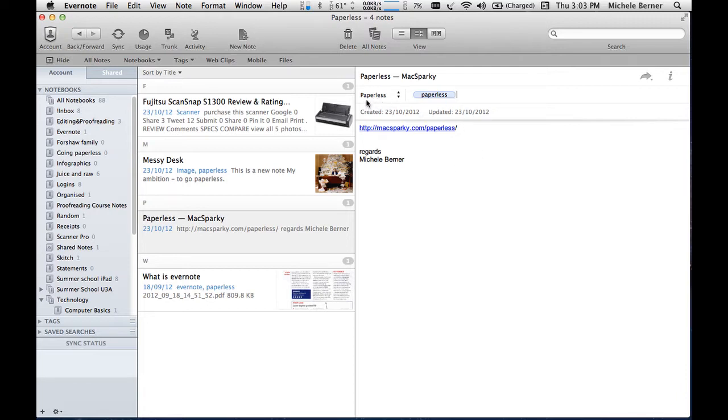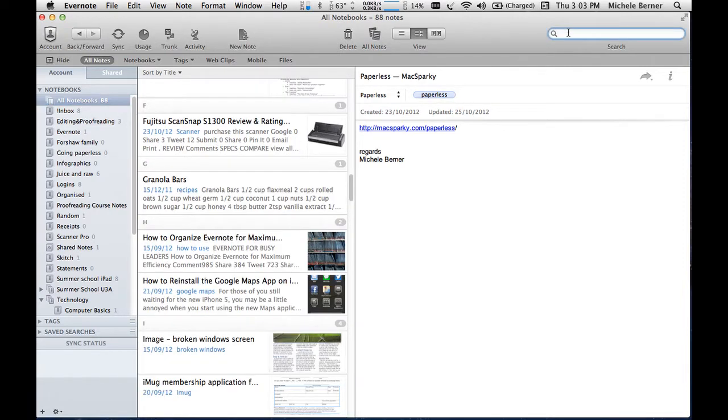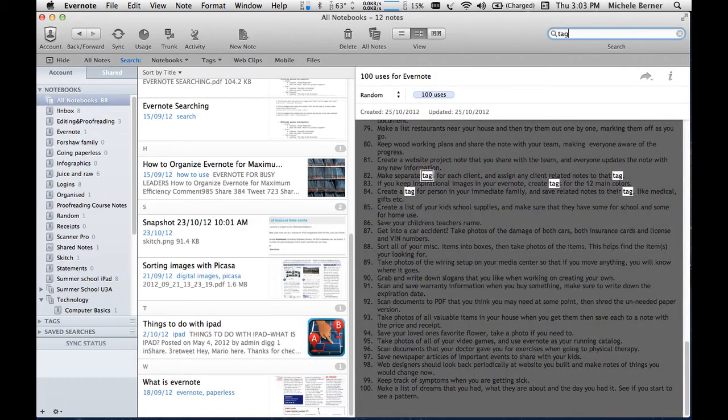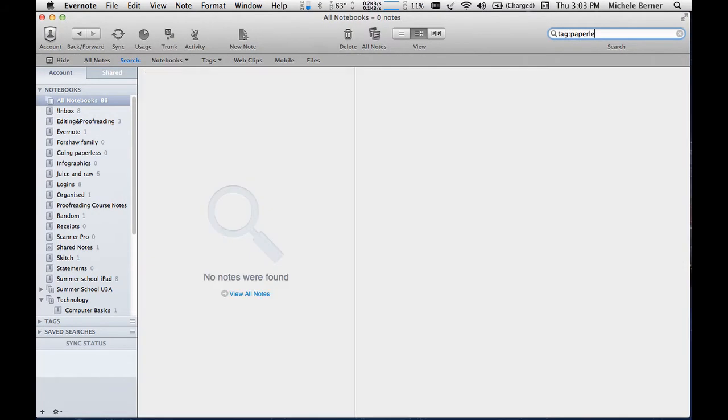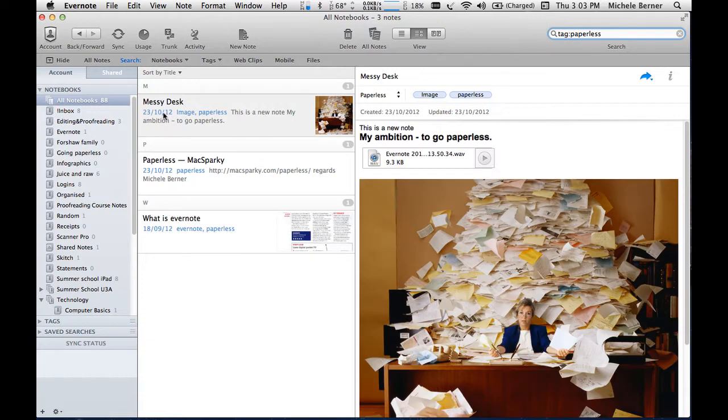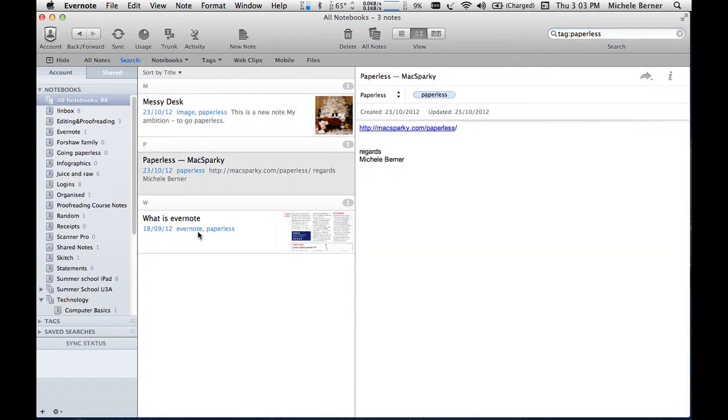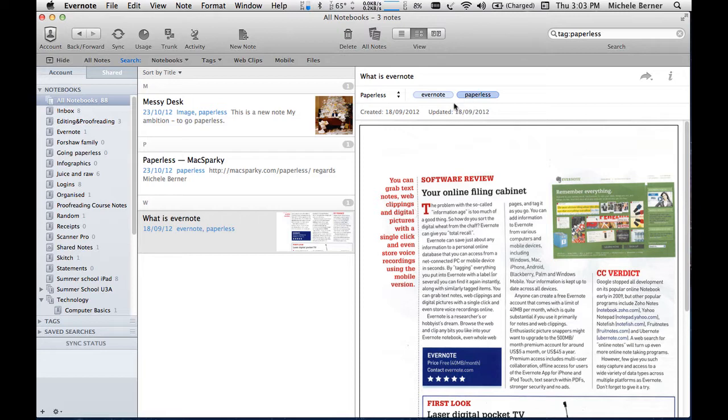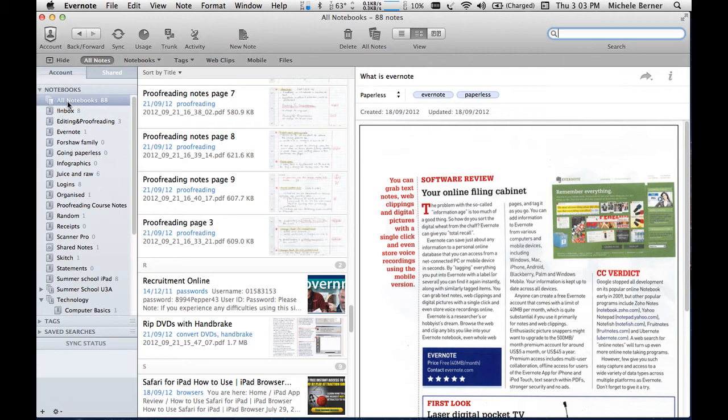In this case, it's going into the paperless notebook, but I could also search for the tag paperless by selecting all notebooks, going up to the search. I want to search by tag, and I want to search the paperless tag. And it brings up all 3 notes that have the tag paperless in them. So that one does. It also has image, so if I search for images, I'd find the image ones. Paperless has that tag. What is Evernote also has that tag. So it's a way of searching for things. More on tags in the next video.